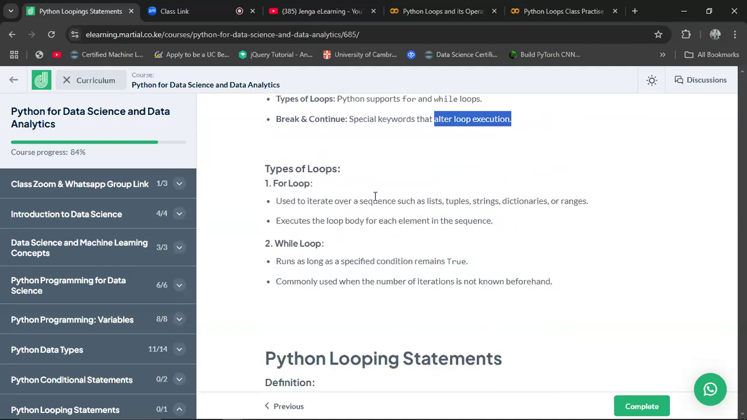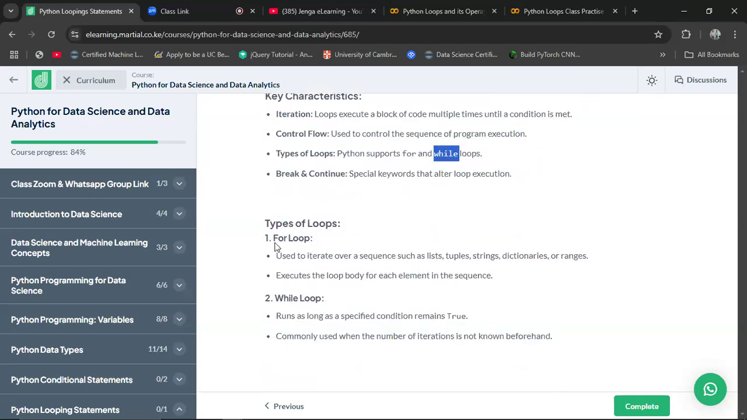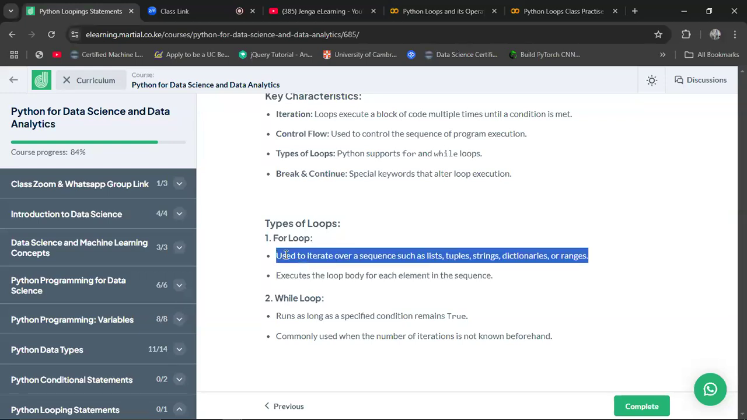In Python, just like we've mentioned here, we have for loops and while loops. And now to see the difference, a for loop is mainly used to iterate over sequences like lists, tuples, strings, dictionaries, and range. So this is actually where we work with a for loop, okay? Because it executes the loop body for each element in a sequence. So that's something we're going to notice.